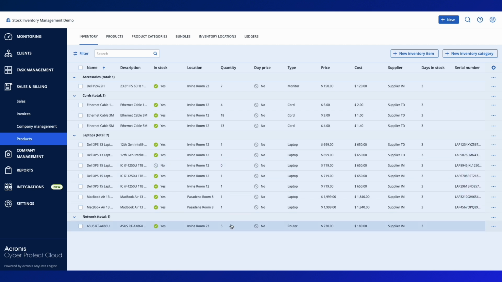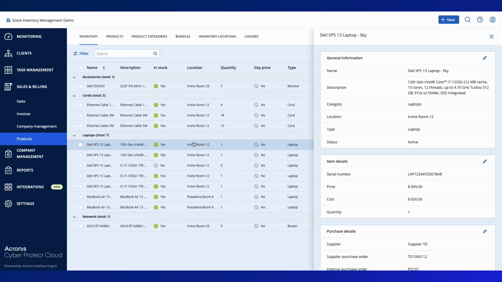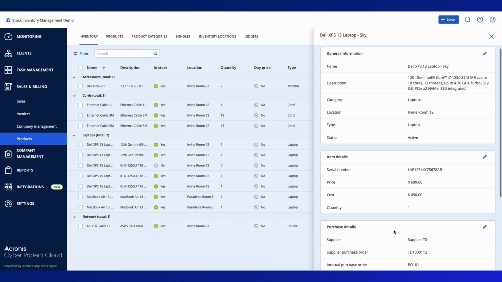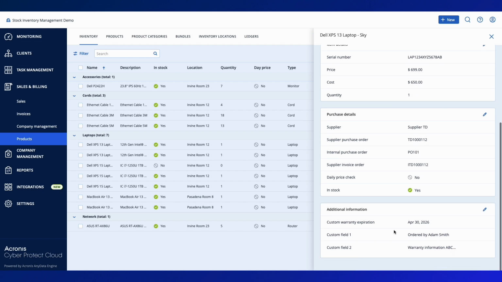The inventory screen enables you to track and manage inventory items across multiple locations, identify items that require replenishment, and monitor inventory utilization efficiently. You can manage quantities, prices, serial numbers, warranty details, supplier and purchase data, as well as define and use custom fields tailored to your needs.